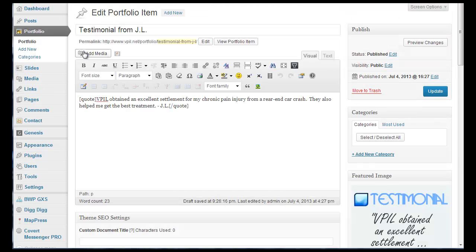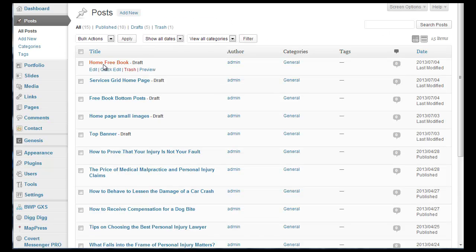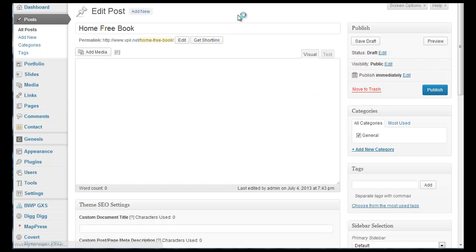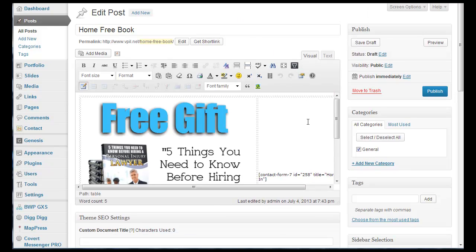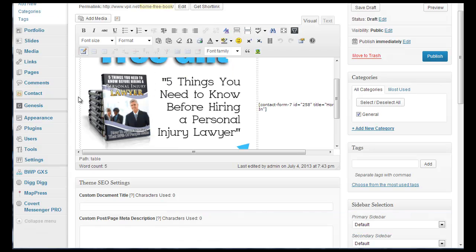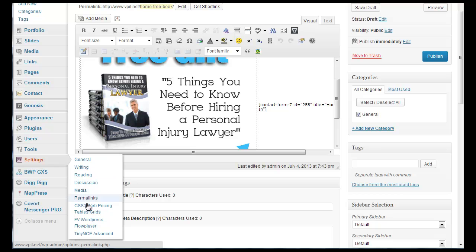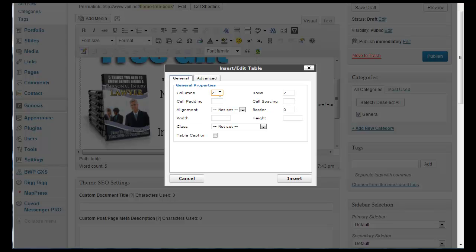All I did there was this. I created that image with the book cover. You got to get a book done or some free report or something like that. And I created a little table here. I did a table with this Tiny MCE plugin. It's right here, Tiny MCE Advanced, a free plugin. So you can get a table on here, and you can add columns, rows.